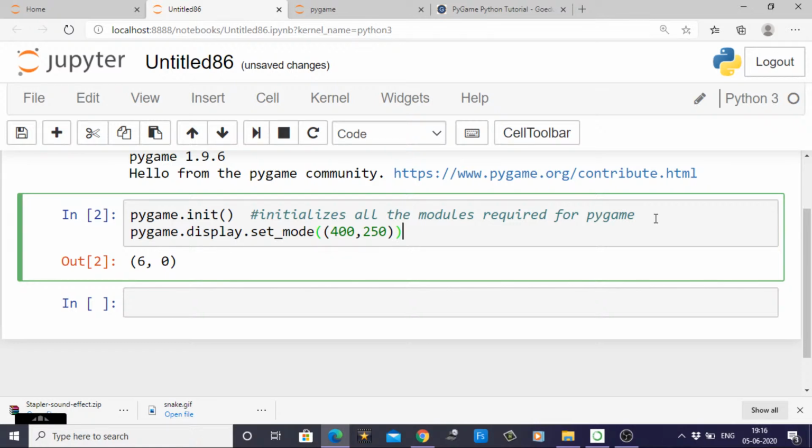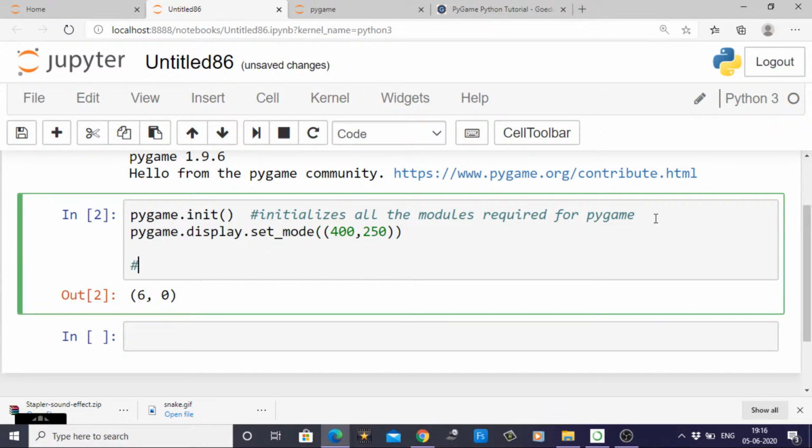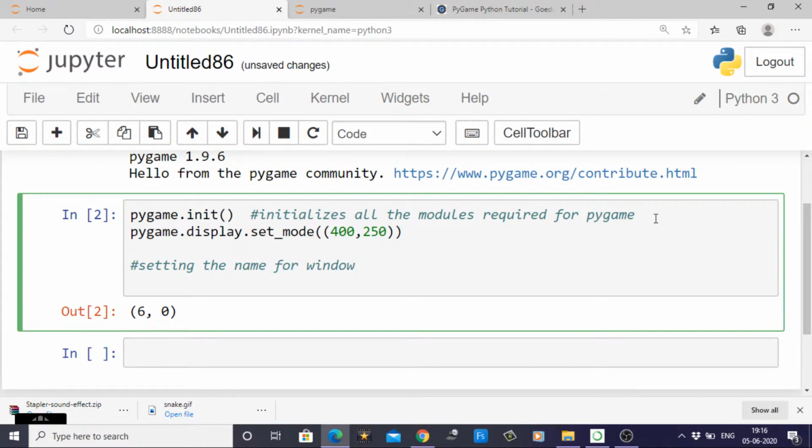Okay guys, the other thing is I can give a title for this window also, like setting the name for the window with pygame.display.set_caption, which is a function.